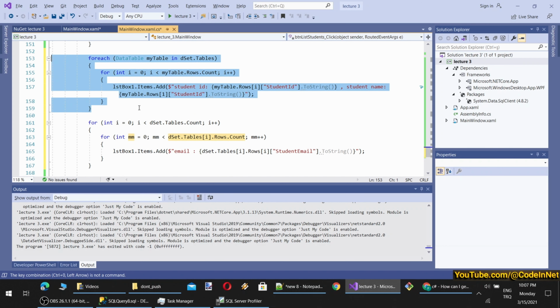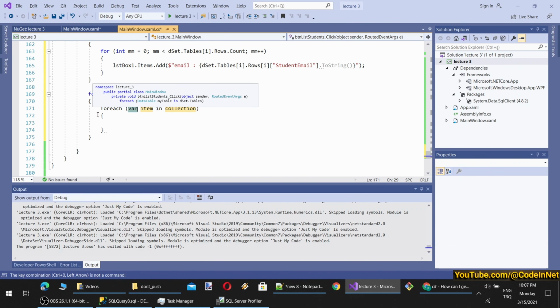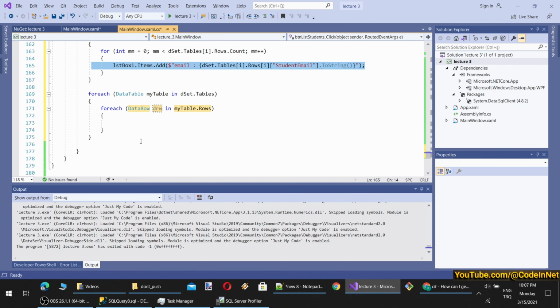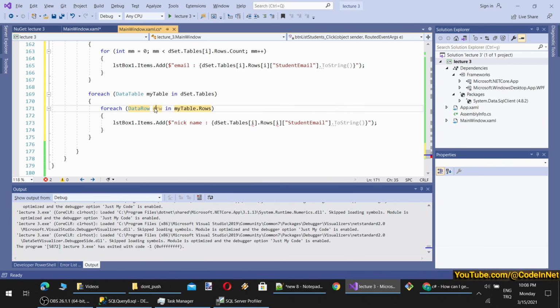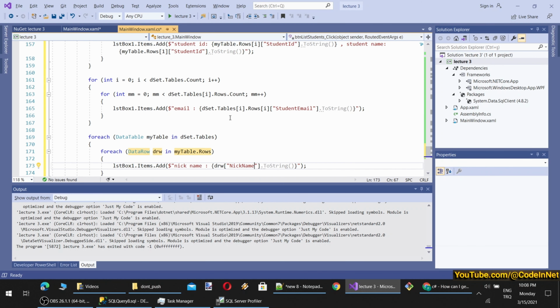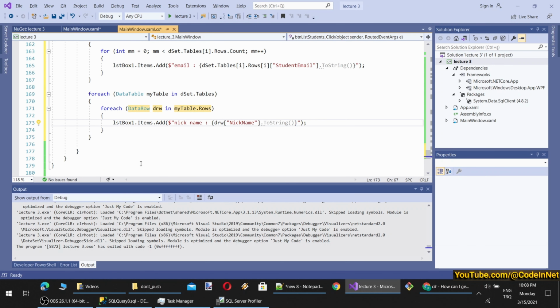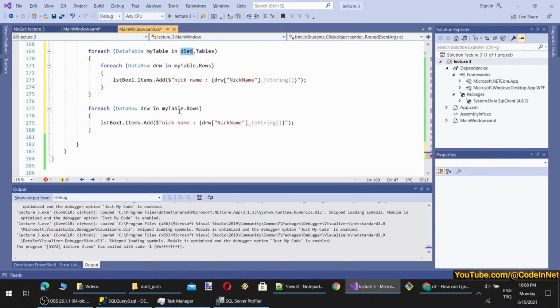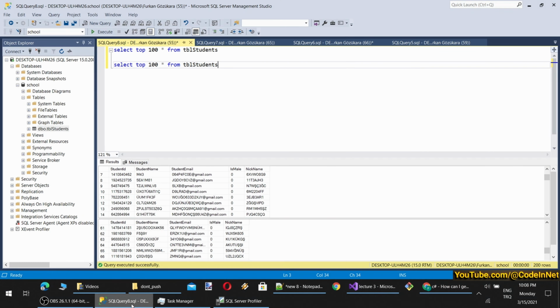Okay, let's write another for each, and here another for each. This time I will for each the rows inside data table DRW. Let's add nickname equal to nickname. You see, I have shown you the different ways to access the results obtained from data table. We can also do something like this, inside dataset tables and the second table rows, something like this. And let's write this time is mail. Okay, I think like this.